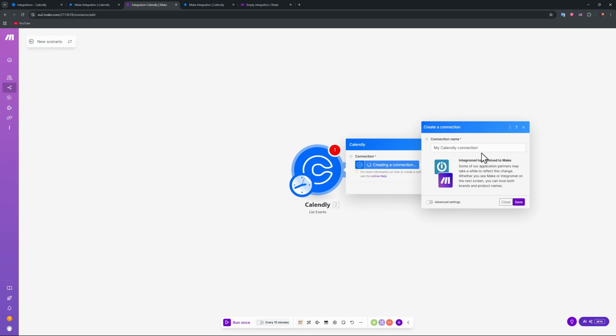Okay, create a connection now. You can name your connection. Also, we have advanced settings. If you wish to mess around with those, press on Save.